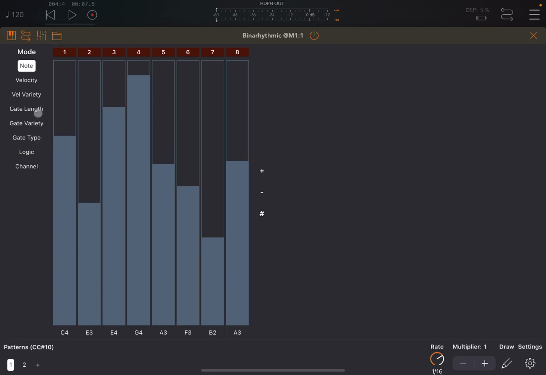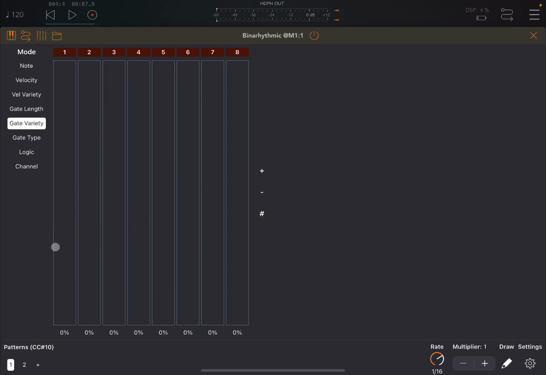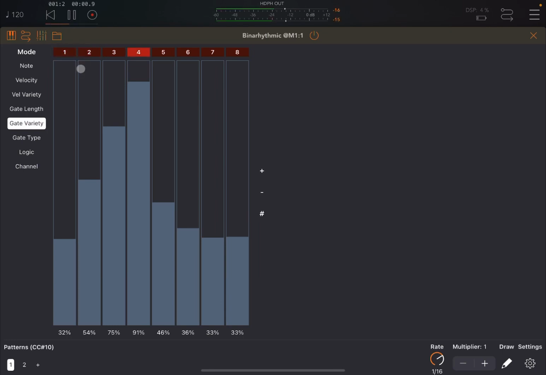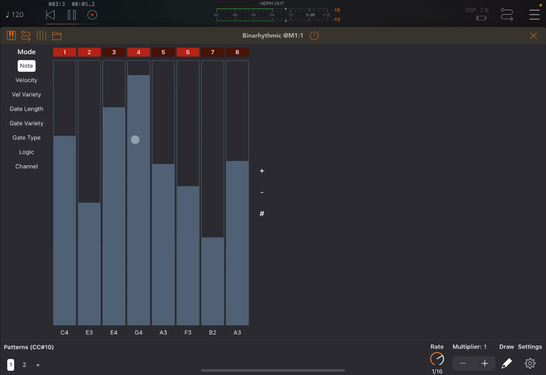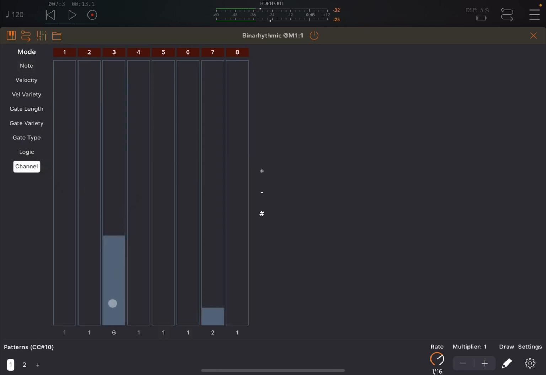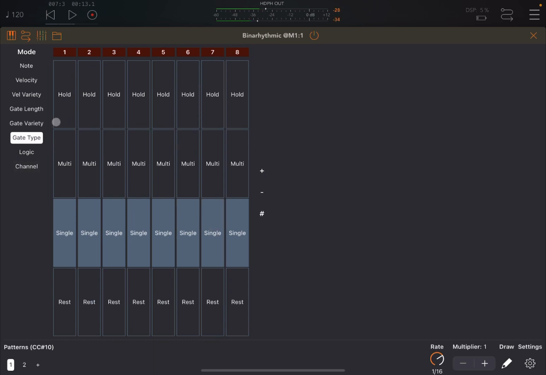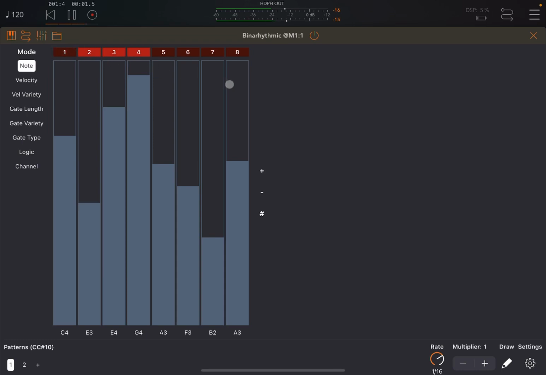Now, let me show you a little bit of variation. Let's draw the variation like so. Okay, let's change channel 2 for other notes as well, like so, and the type here too, like so. Hopefully that makes sense. Now let me show you what happens to the multiplier when I say multiply by 2.